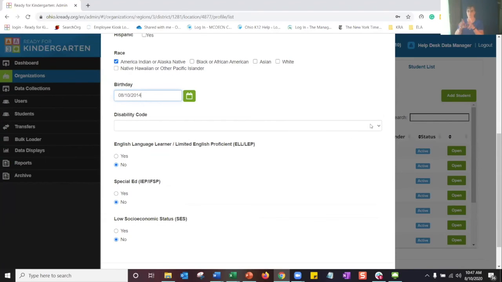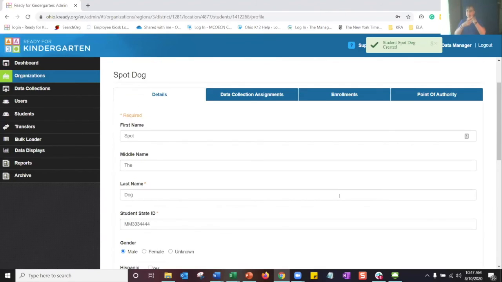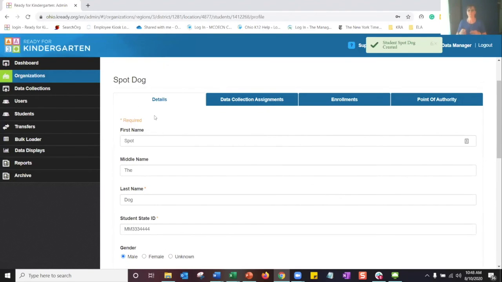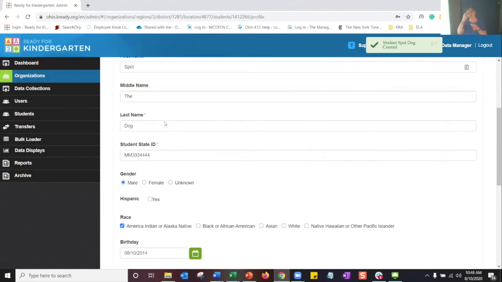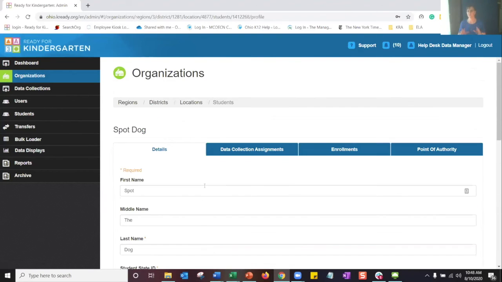You then have the option of adding the disability code. And then here you're going to see English language learner, special education, and low socioeconomic status. So here you can type yes or select yes or no. Once that's done, go ahead and click Save and Open. All right, now here's the dog. Here are the details for the student and all of that you just entered for them. So all of that is good.